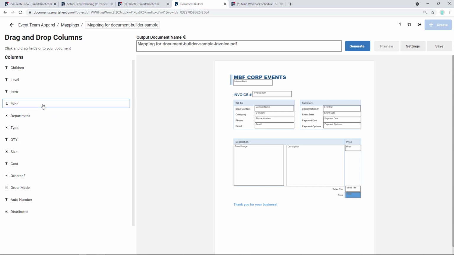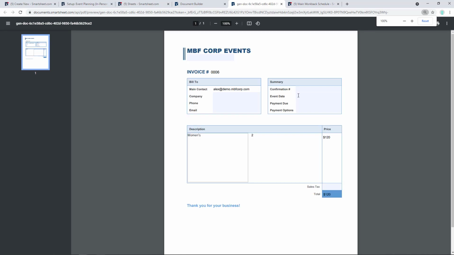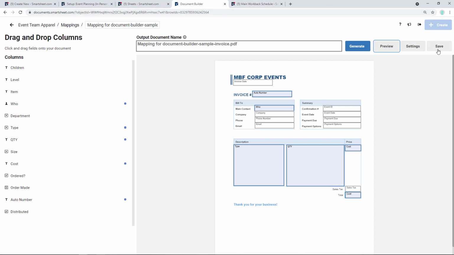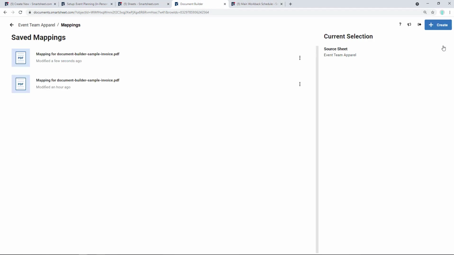So we'll start with who, or the person who is actually submitting this request. And I'm going to map just a few of these as an example. You'll also see that if needed, I can map the same column within my sheet into several different spaces within my fillable PDF. As I continue working on making these mappings, I can preview my final PDF. And this will be generated with the data in the row that I'm creating this mapping from. For now, I'm going to go ahead and save.